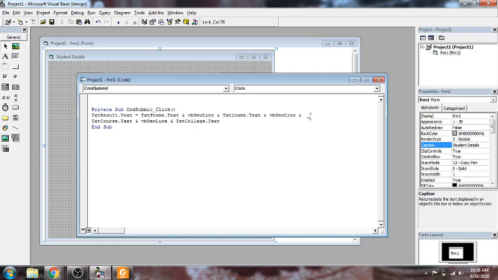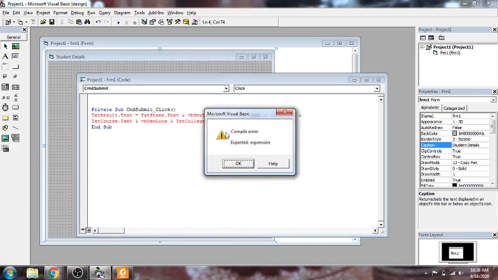You can code in the next line. This is nothing but a continuation underscore. Fine, continuation. Okay, only if you don't give the underscore, if you just press the enter key, it will give an error. What error? Compile error, expected expression.